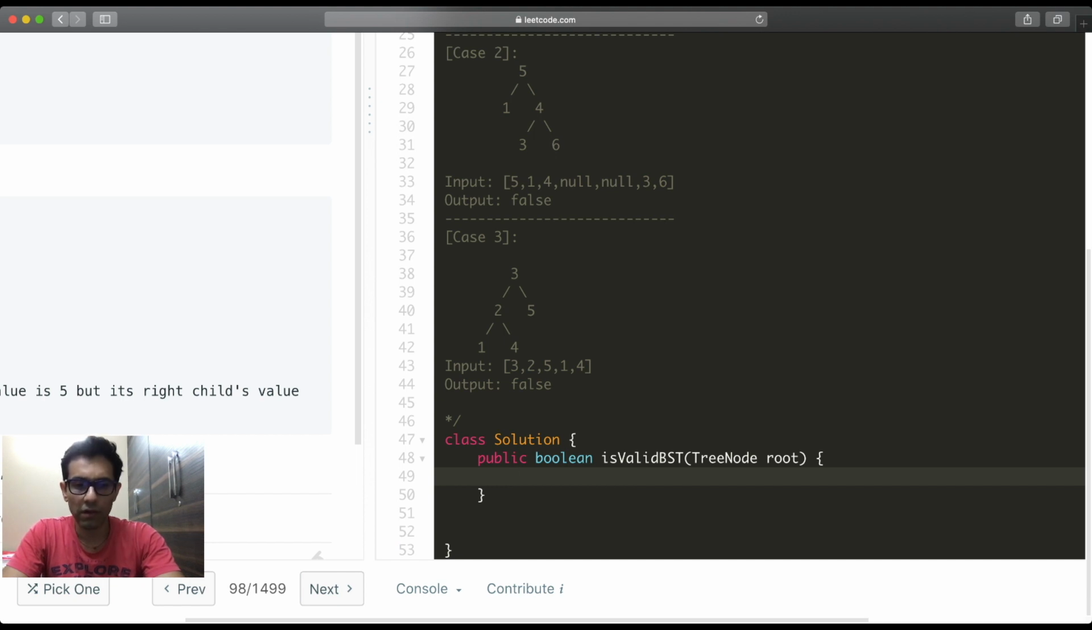I'll just have a recursive solution function template. I'll call it validate, which makes a lot of sense. Let's just return that, and this validate would also return a boolean. So let's have root. As I discussed earlier, we need to send to this recursive function a left check and a right check.